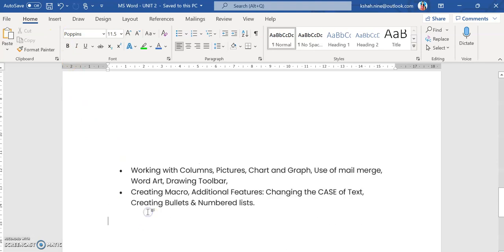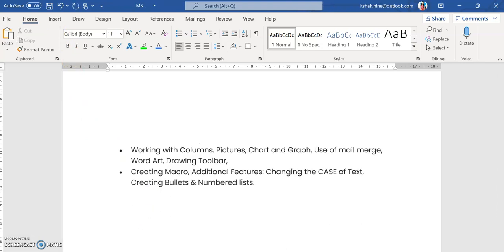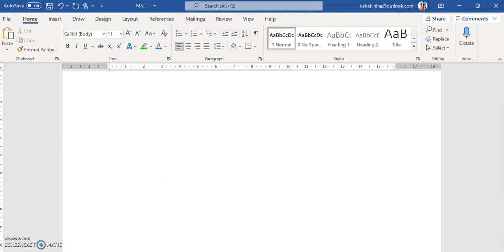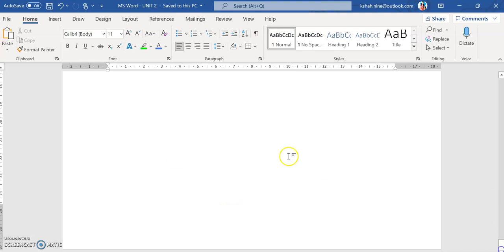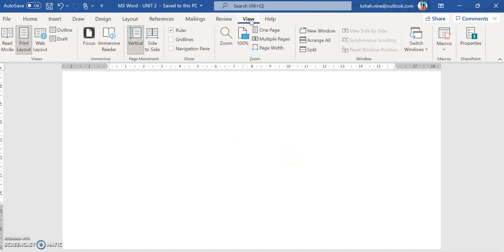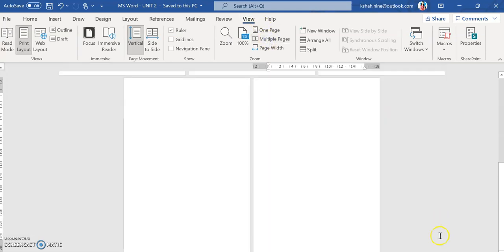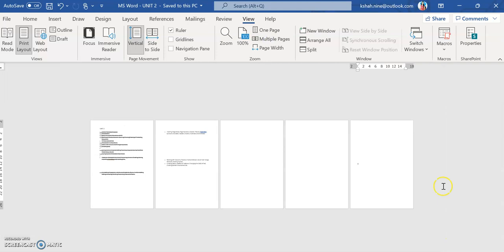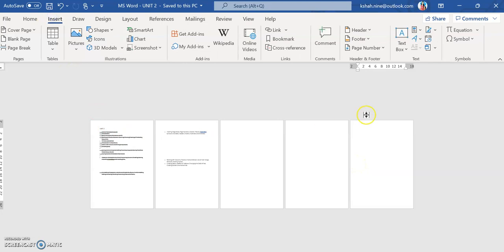So right now, okay, let me first increase the pages. Okay, so right now I have a total of 5 pages, and I'll just show you view and multiple pages so you can see all the pages together. So see, here you have 5 pages, right? And you cannot see anything in the header or footer section. How to add it? So go to the insert menu.